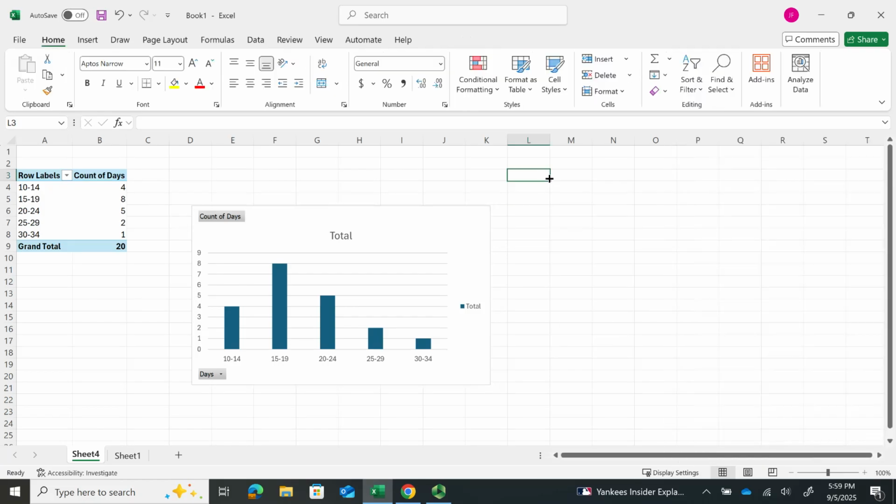So go ahead and play around with this and see how you do with constructing a frequency table or frequency distribution and a histogram using Excel.